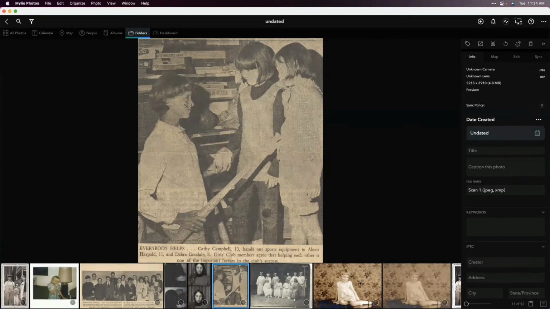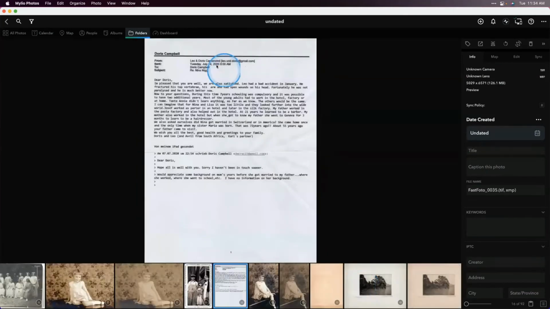And then I was also able to scan in this document, which is actually not that long ago, an email that my grandma had printed out between her and her cousin who lives in Switzerland. So getting more information about the family.